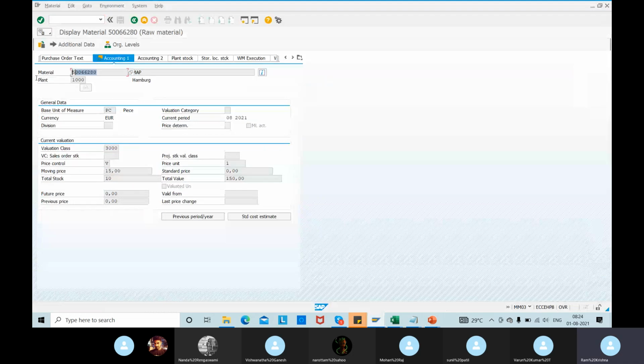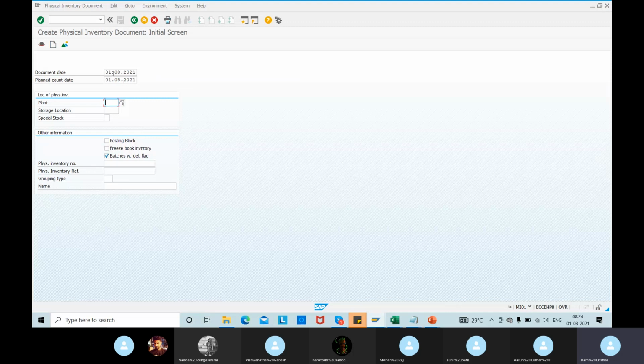Let me take this material only, guys. I am going to /o MI01. I am going to create a physical inventory. Keep today's date, keep the plant and storage location. Okay, enter, guys. And before entering, we have two options here: posting block and freezing block. What is posting block and what is freezing block? Very important, guys.